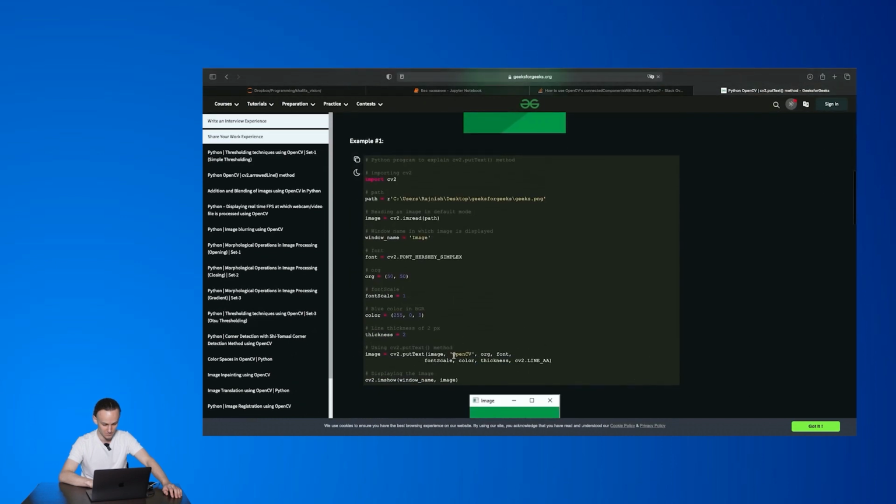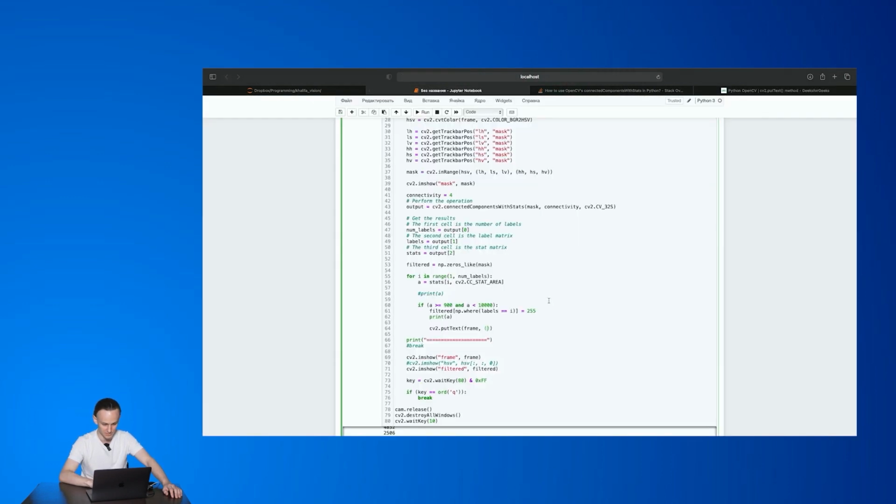So it's first image, then text, origin, font, scale. These things I will copy paste again. Well, not all of it, just as an example. Okay, so here I have to specify the text. This text will be really simple. It would be the string representation of the area.